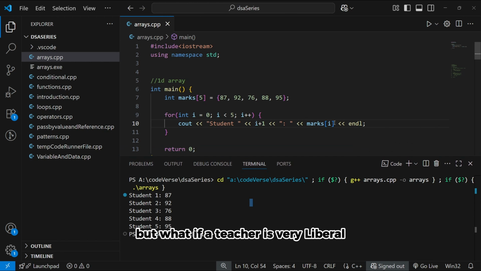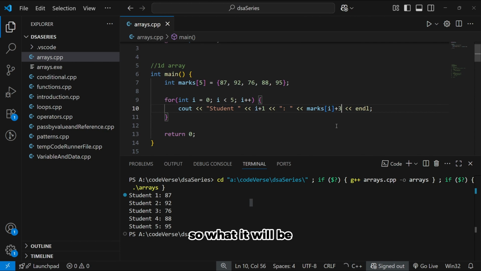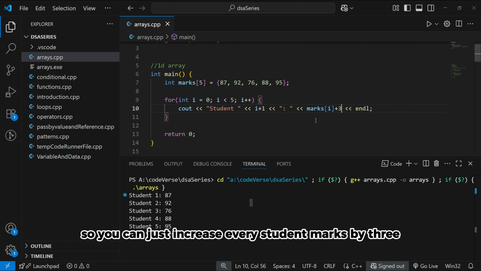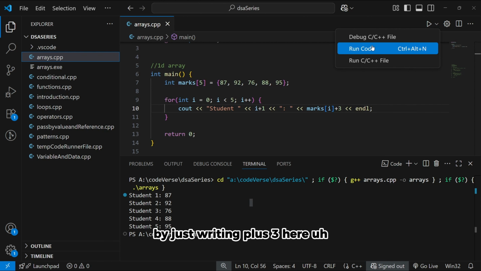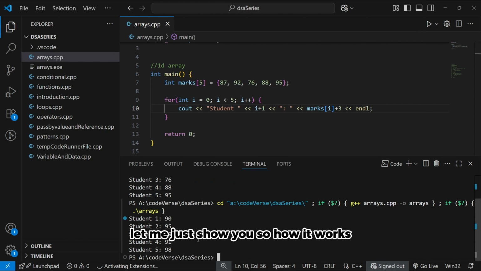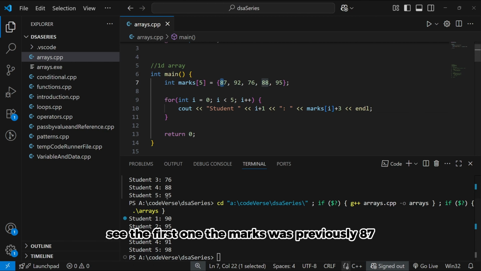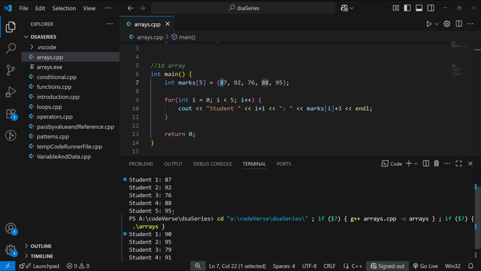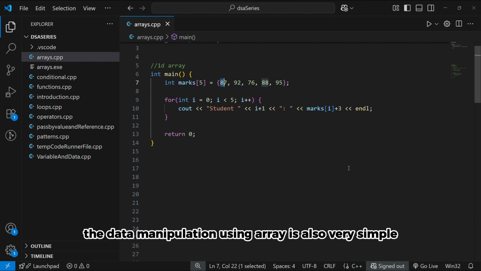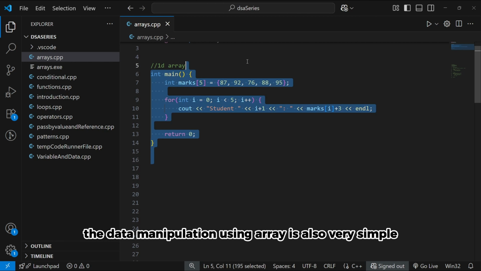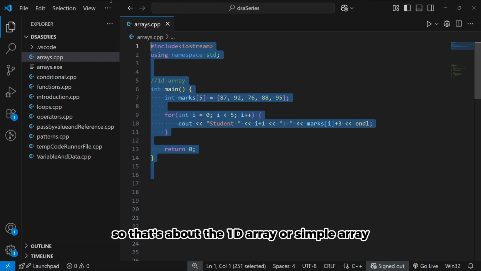But what if a teacher is very liberal and wants to increase your marks by 3? You can just increase every student's marks by 3 by writing plus 3 here. Let me show you how it works. See, the first one was previously 87, but now it is 90. The second one was 92, now it is 95. So data manipulation using an array is also very simple. So that's about the 1D array, or the simple array.